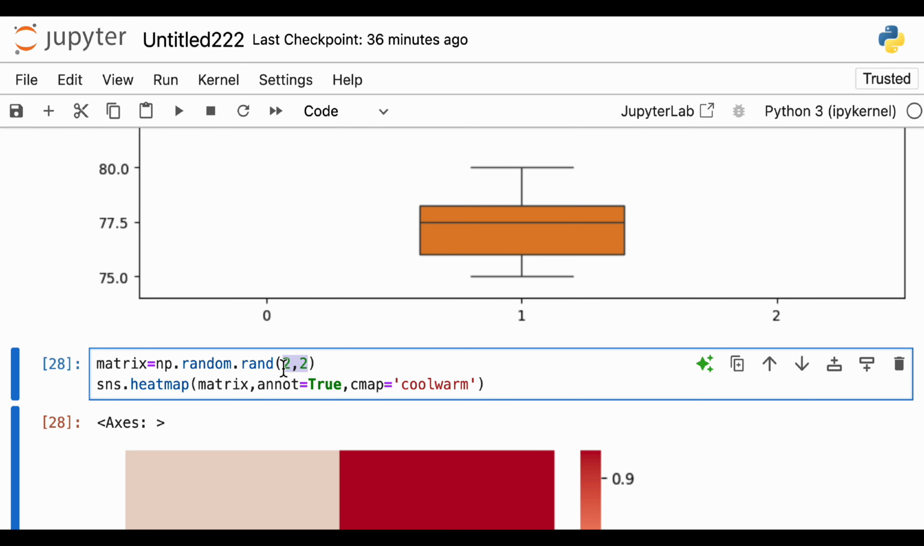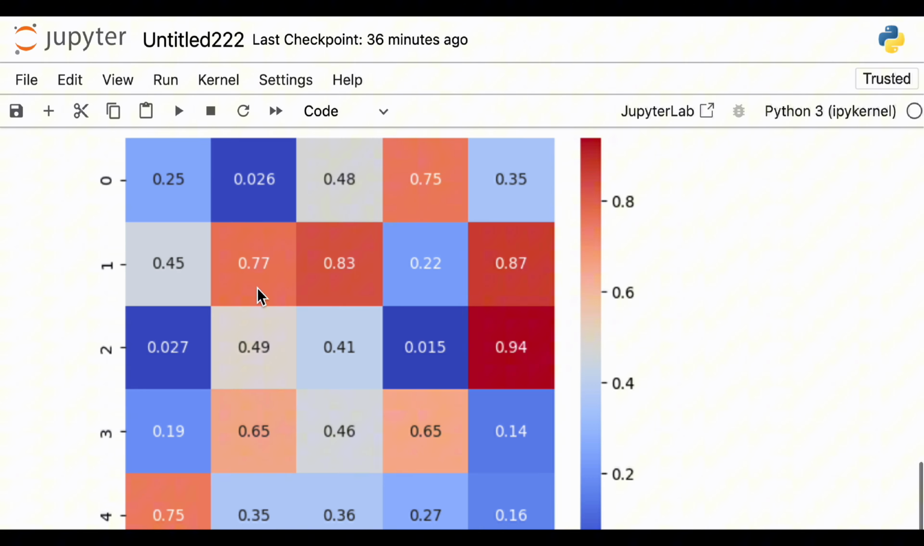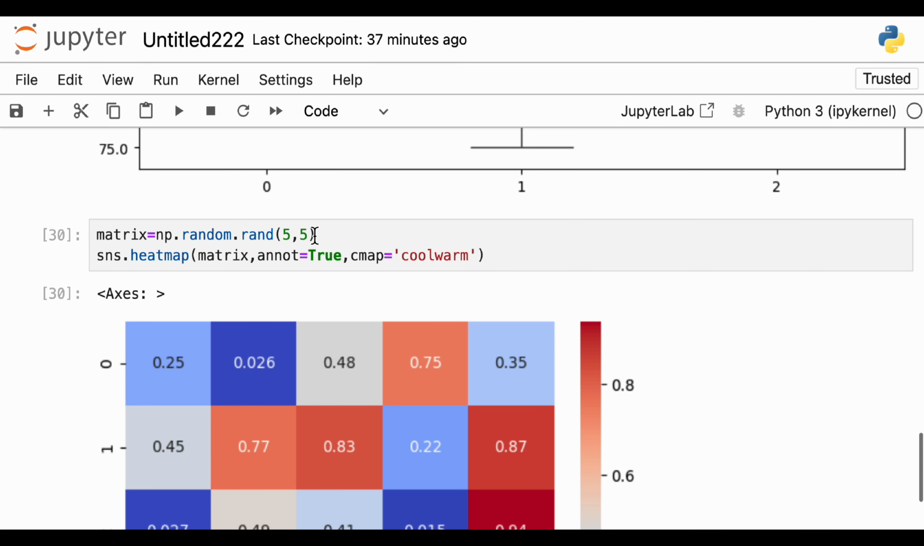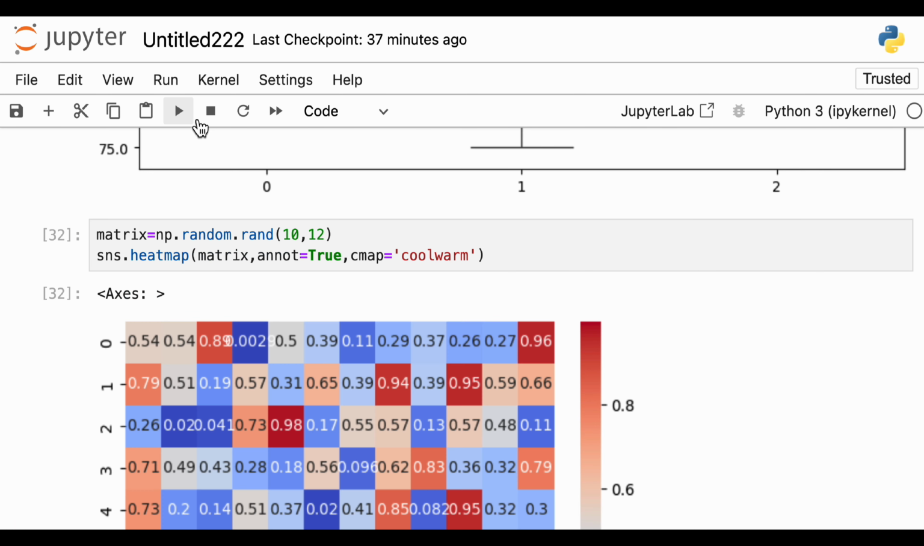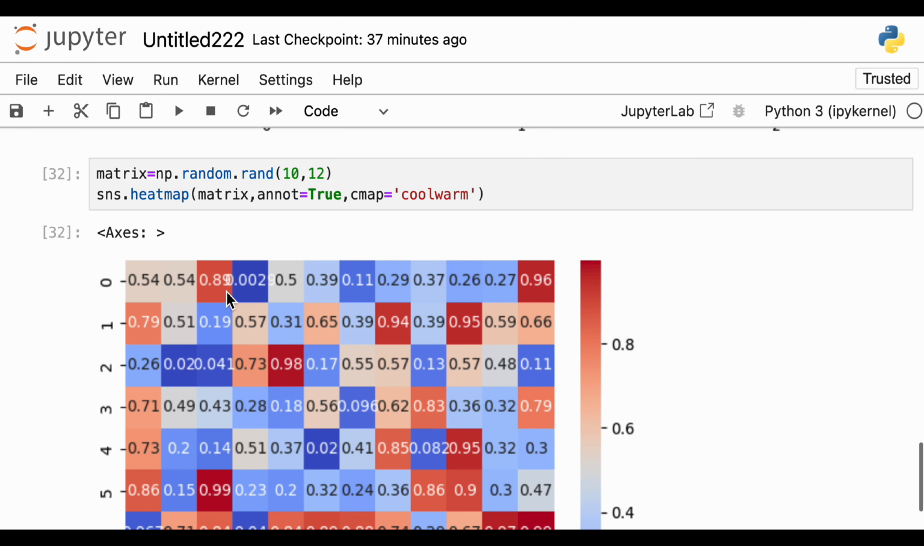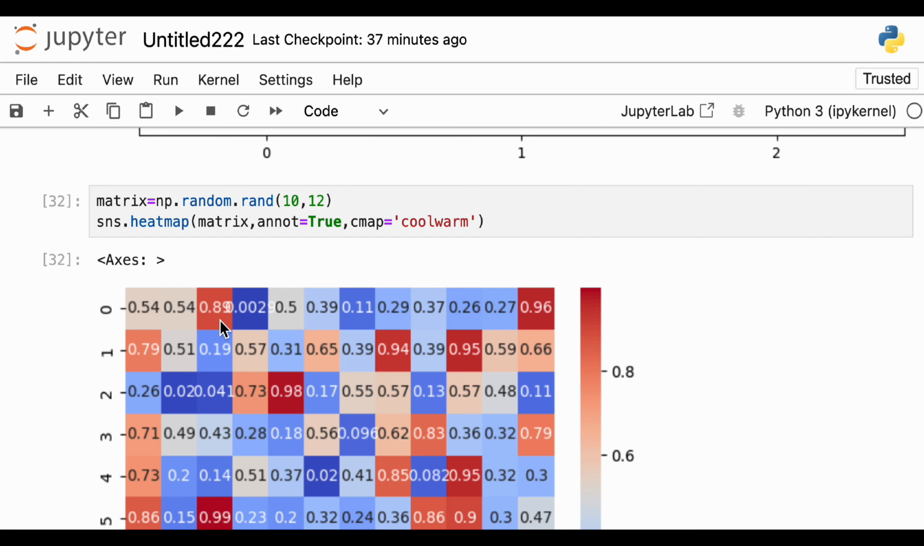So you can increase the size. For example, let's say you want 5,5. A bigger matrix will look like this. So things which have similar color, you can club together. This is what a heat map does. Let's say you have 300 variables, and you want to analyze 300 properties. You want to know which properties are together and which are not. So there you use a heat map. We will be using them very extensively in coming classes. So here I'm just showing you what a heat map looks like. So that's about the heat map.